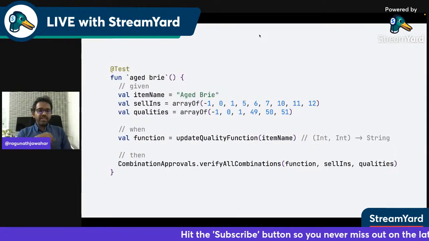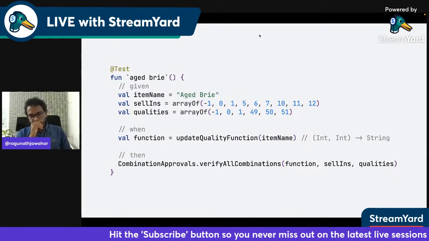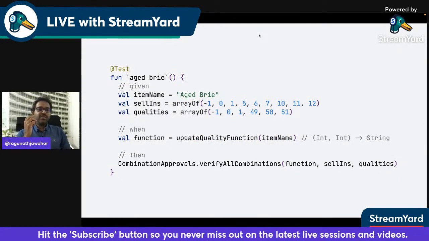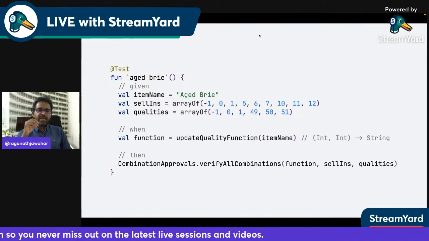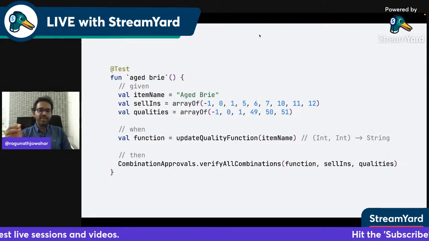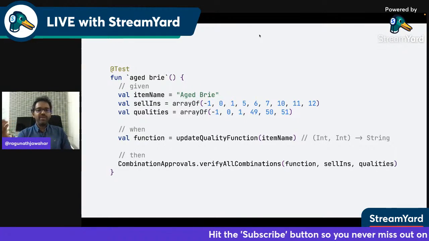So here is a test that I'm writing for the system. I want to test this. I did not understand the system at all, right? So what I did was I looked into the source code and picked up all the constants. If you look at the item name, that's aged brie. That's a constant that I found in the file, right? I don't really care what happens or how it works.